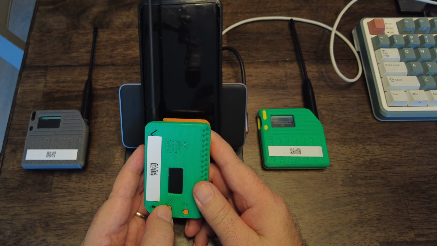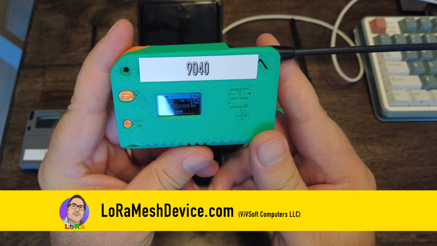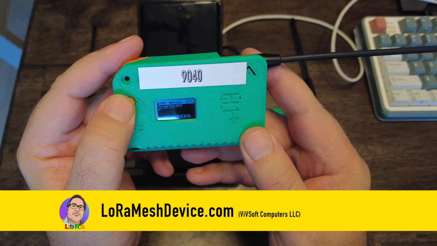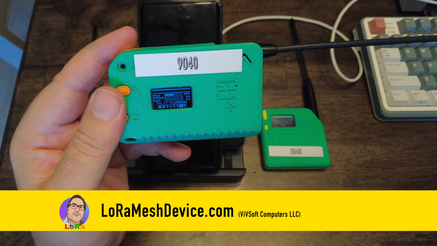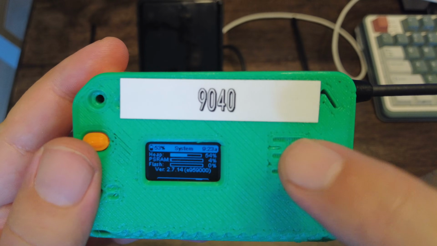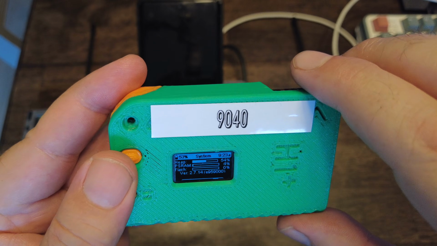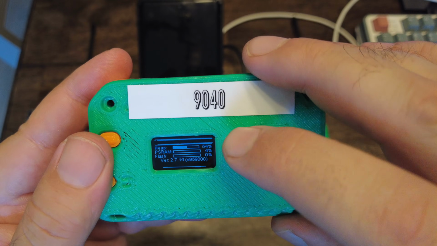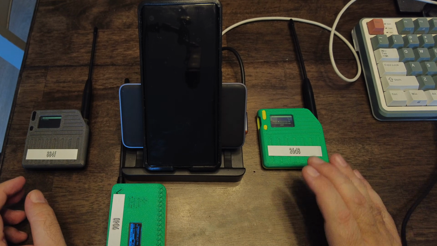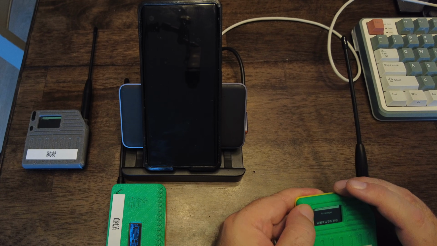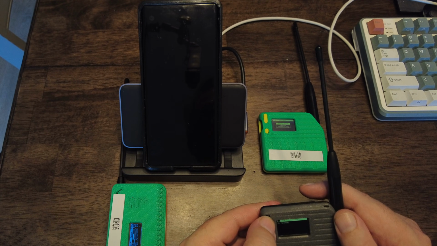Then in the middle, I've got this node, which is a Heltec V4. The reason why I'm using this one is because, as you can see on this configuration screen over here, it has what's called PSRAM. Once it has that PSRAM, it can be used as a store and forward server. These other ones don't have PSRAM.